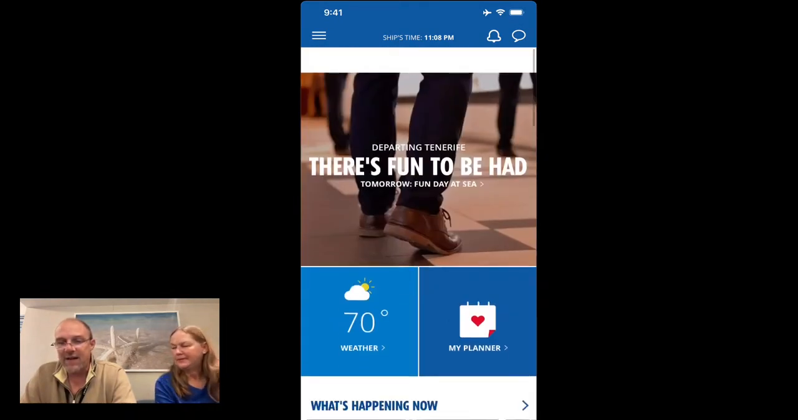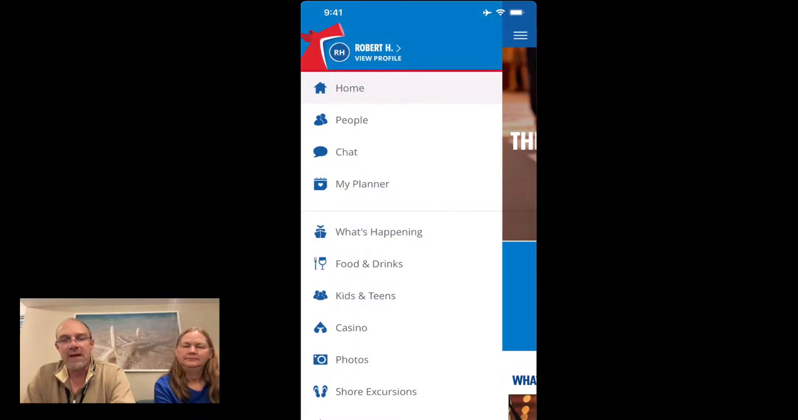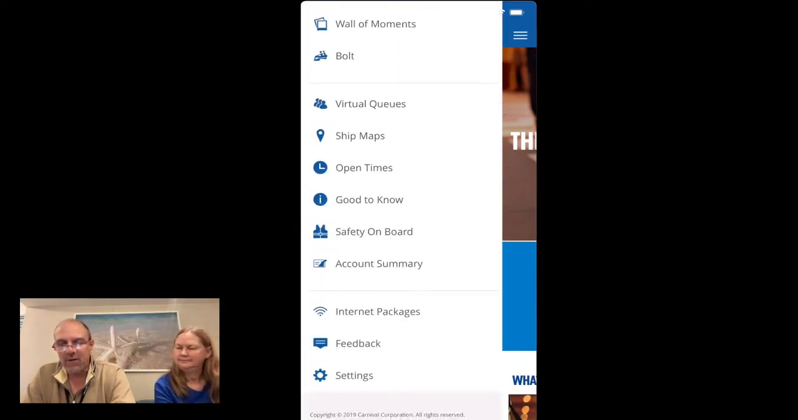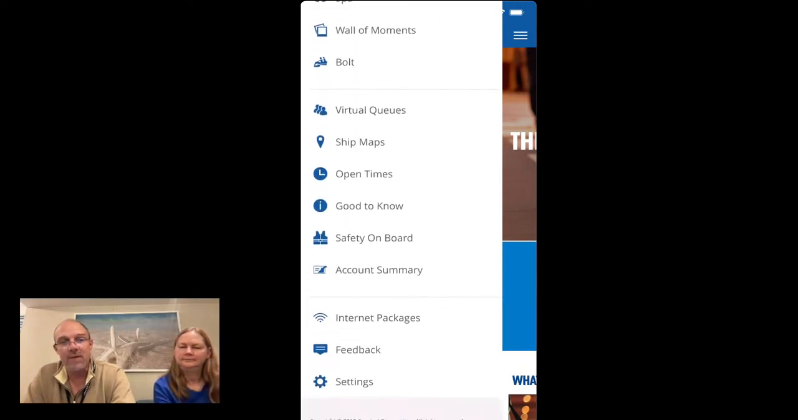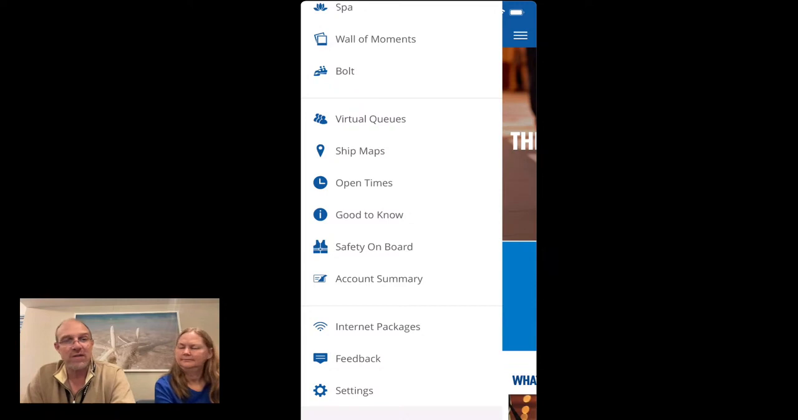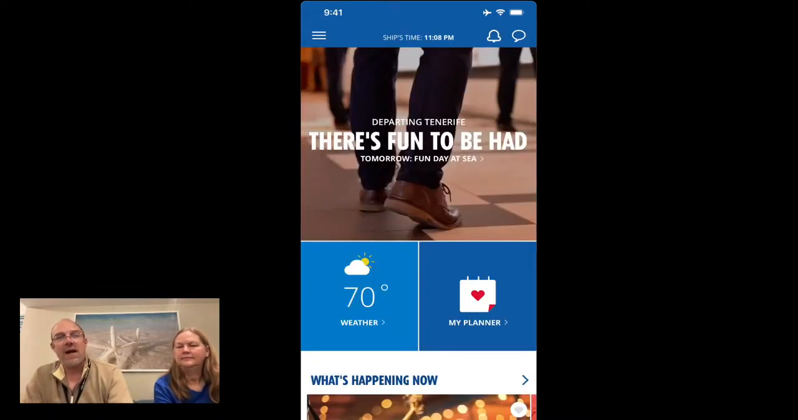Okay, there is another way to connect to Wi-Fi. Up at the very top left of the app, there are 3 lines. If you touch that, it brings up a menu. You're going to be in this menu quite a bit, but if you scroll down towards the bottom, it says Internet Packages. You can connect to the internet there as well. So that's the first thing that you want to do: get the app up and running. If you're going to connect to the internet, connect to the internet.